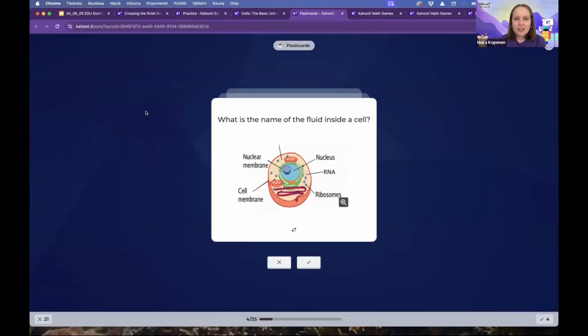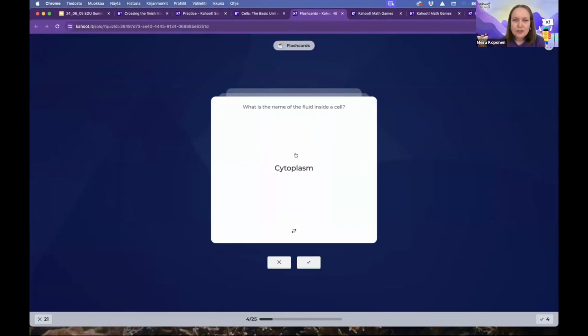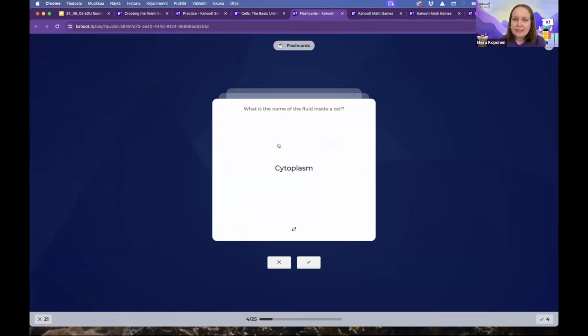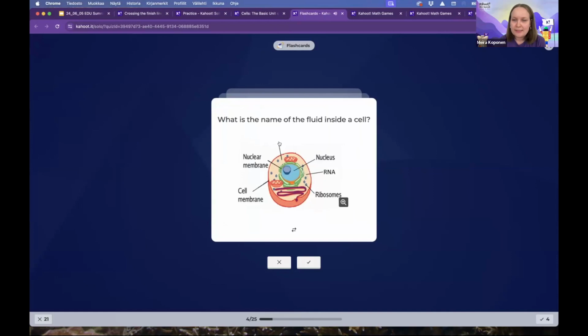So I click flashcards. It's very simple, very basic. Every question is here with the picture. If I tap it, I see the answer, and it's really testing me. Now I don't see the answer options anymore. I really need to see if I know it or if I don't know it. What is the name of the fluid inside a cell? Let's say I knew it, but I honestly didn't.